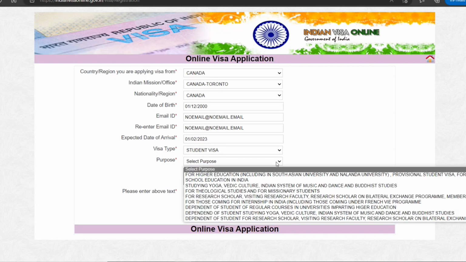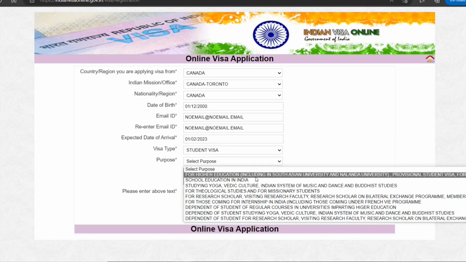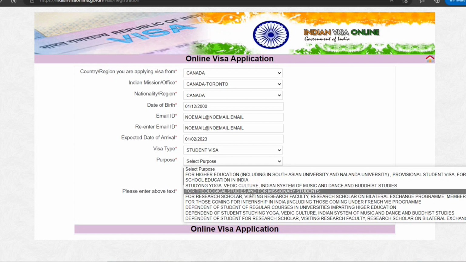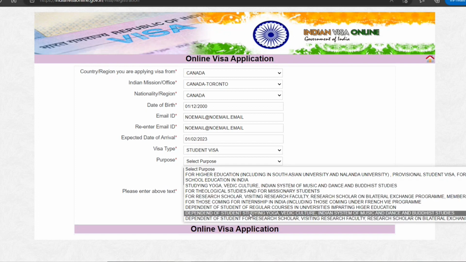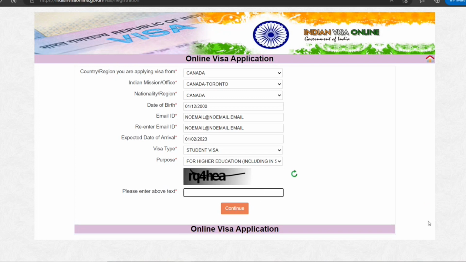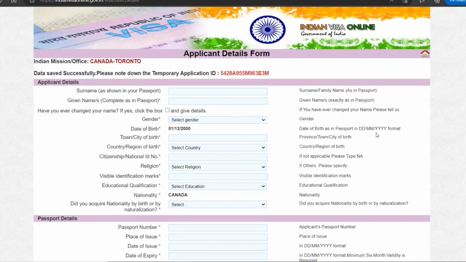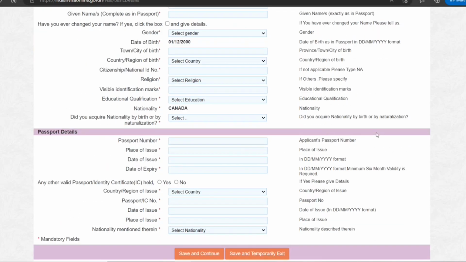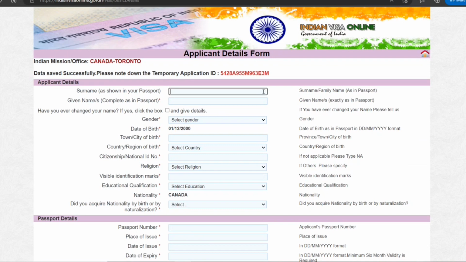Purpose: studying. What are the things you are going to do? So for higher education, and then you need to do this. And all the data I'm submitting here is sample only. So when you do it, make sure you do it as per your case. I'm not going to submit the form finally, but let's see. Surname as shown in your passport: sample, guys. Given name, complete as in passport.